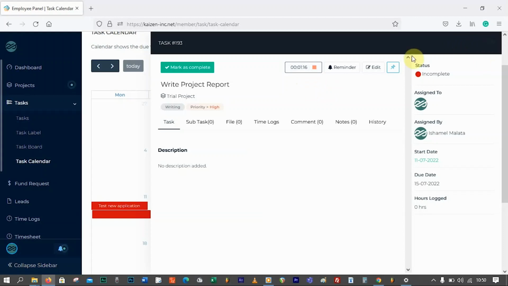So for example, if I stop this timer, okay, before I stop the timer, here you can see subtasks. You can add a subtask, or you can add files that are attached to that task. You can check the time logs.